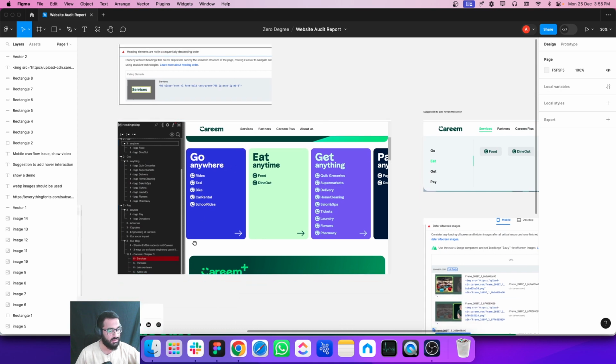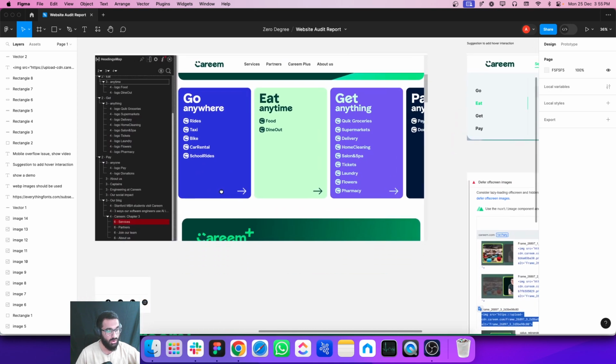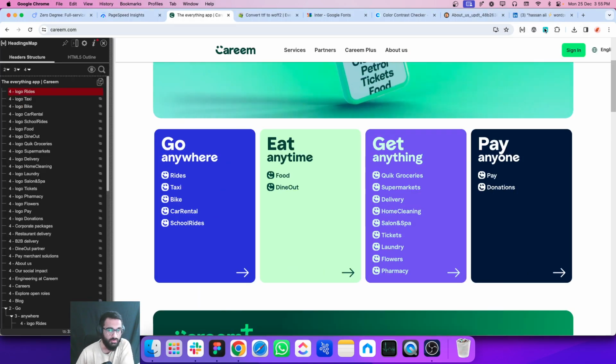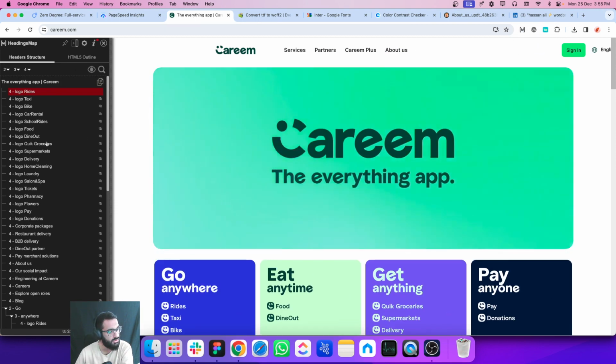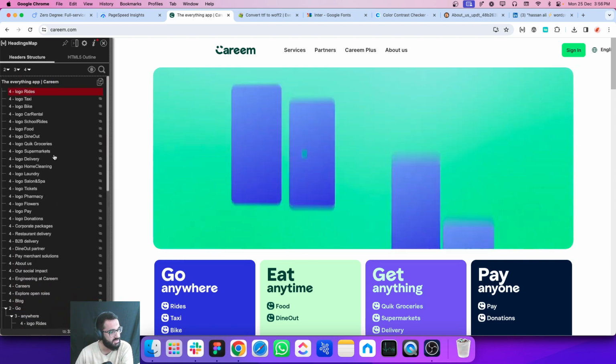Yeah, this is very, I'm not sure how they made this mistake, the heading structure of the website. So let's look into the heading structure. I have an extension called Headings Map, and if I click on it, I can see there is a heading structure.